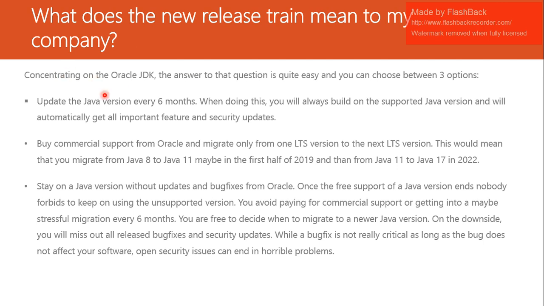So concentrating on the Oracle JDK and on the Open JDK, updates that come every 6 months, it matters. You have 3 options to it. The first is that you can move with the update every 6 months. It's best for you because doing that will ensure that you are protected with all security issues that are being updated in the new release, and more important features that your application can take advantage of.